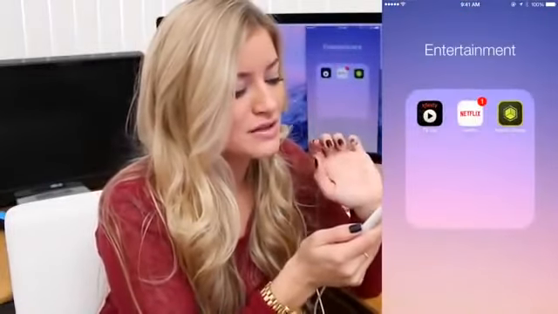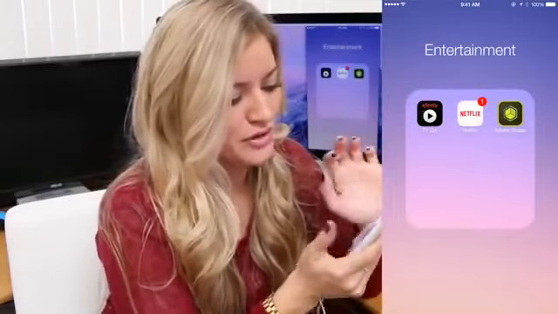This is my entertainment folder. I've got my Xfinity, my Netflix, and Adobe Shape doesn't belong in there. Adobe Shape allows you to take photos of things and turn it into a vector image. So you take the picture, it draws the curves out.